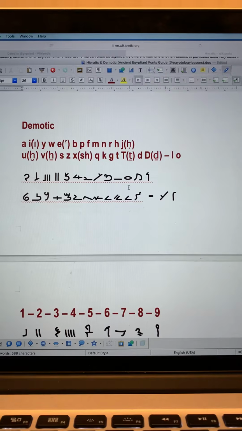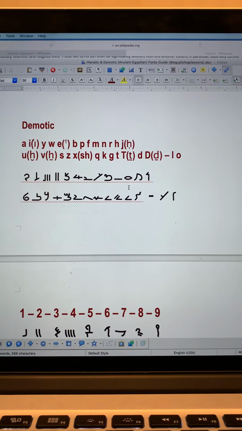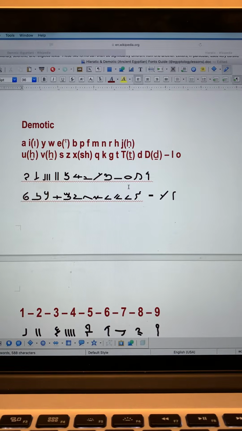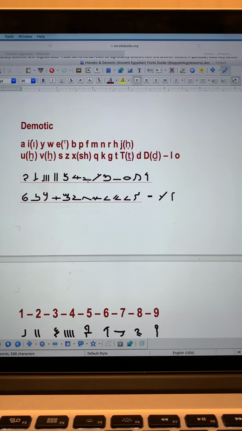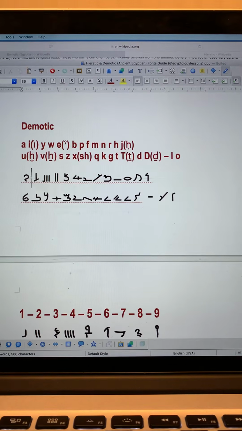Also, I've done Demotic for you. Now, Demotic is a later script as well. This script is found about 650 BC, very late in Egyptian history. This is known as the common language for common people. So here you can see the same letters, you can type them out the same way, but now I've added, for this particular one, some capital letters.